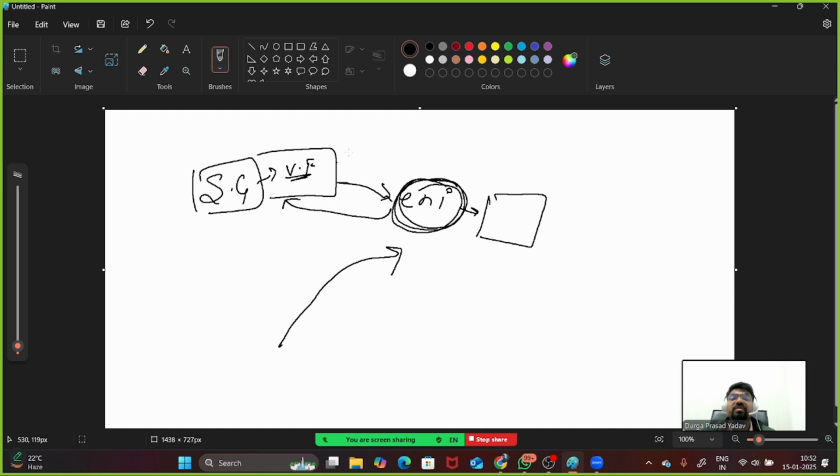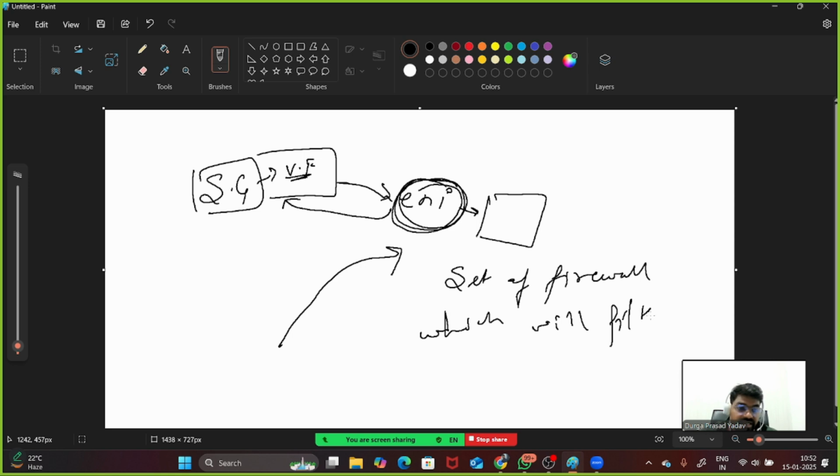On the network interface card you are using this virtual firewall. This virtual firewall is a set of firewall rules which will filter the traffic. Now what traffic? Incoming traffic and outgoing traffic. You are going to filter it by using the security group.